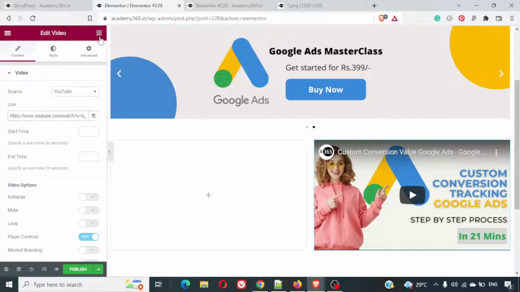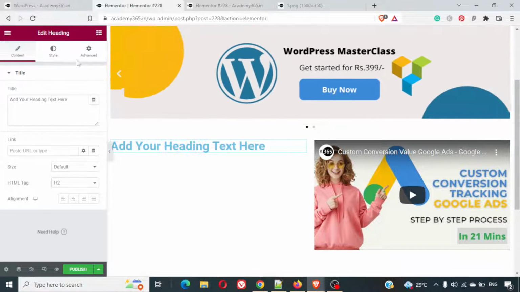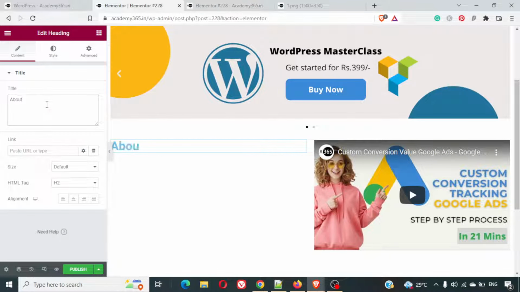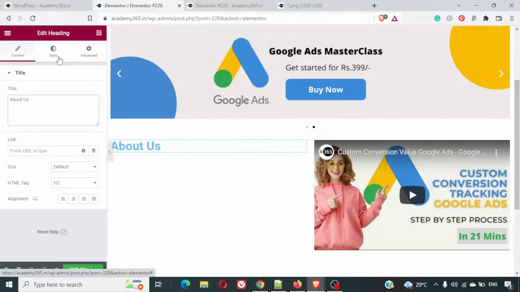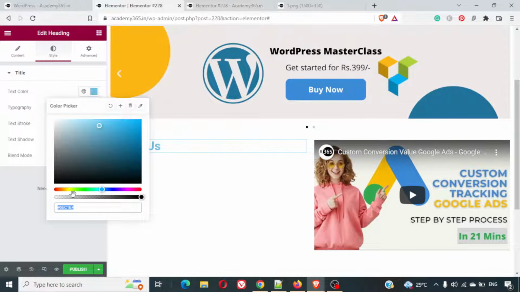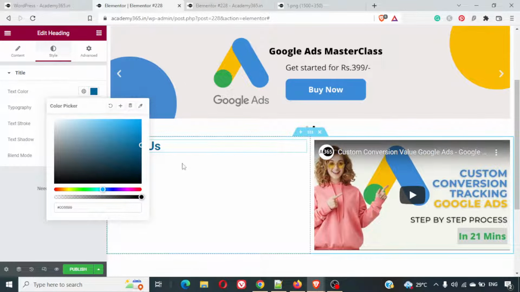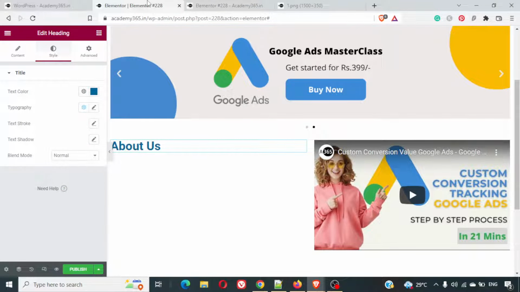and here I will first of all have a heading. So heading will go here. And I'll just write the heading as about us. Okay, next I want the color to be different, so I'll click on the style tab here, and the color code that I've used for this heading is 006699. Okay, the font and all I'll let it be the same. Okay, so our heading is done.